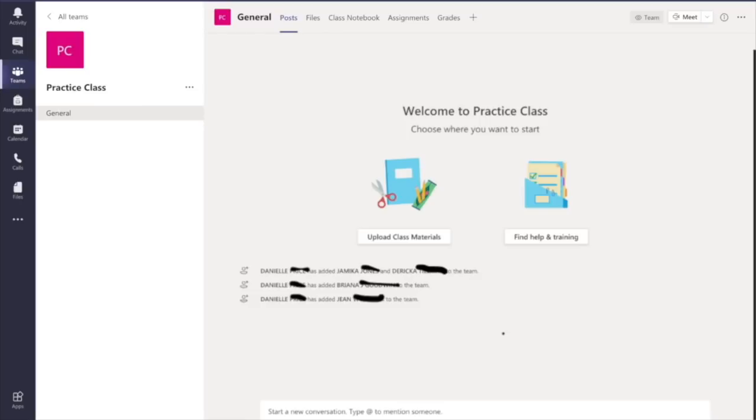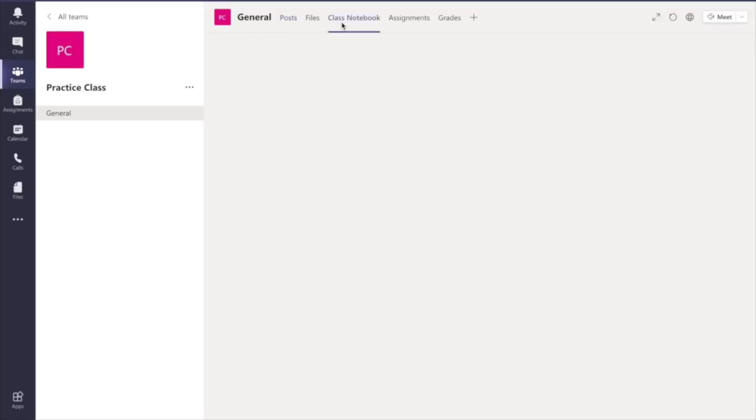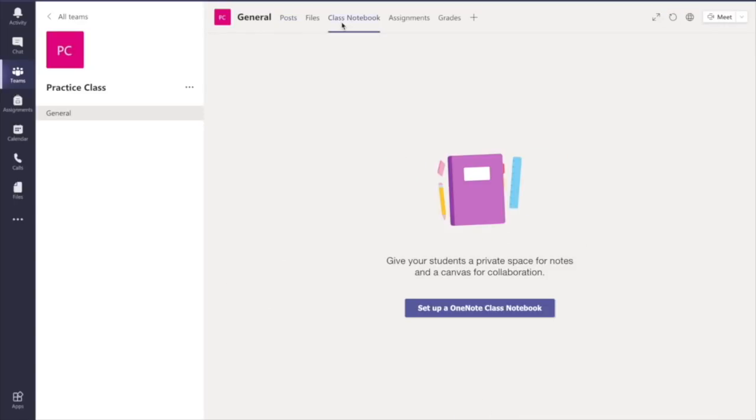So next we will go to class notebook, because class notebook is where you will actually add the workbook page. In order for you to add the workbook page, of course, you have to set up the OneNote class notebook. So you will go to that, click that, and then you will click blank notebook.